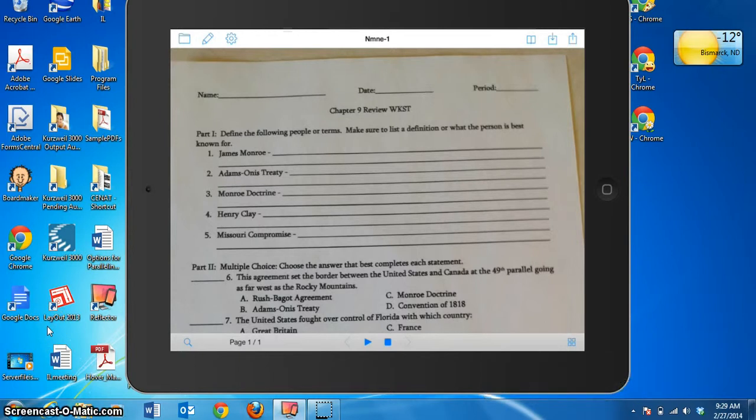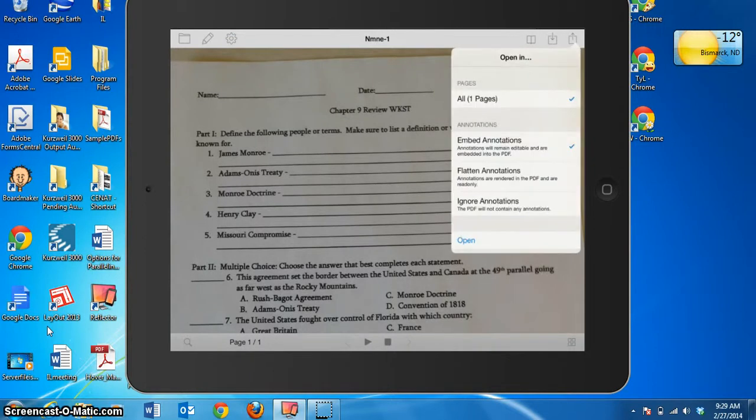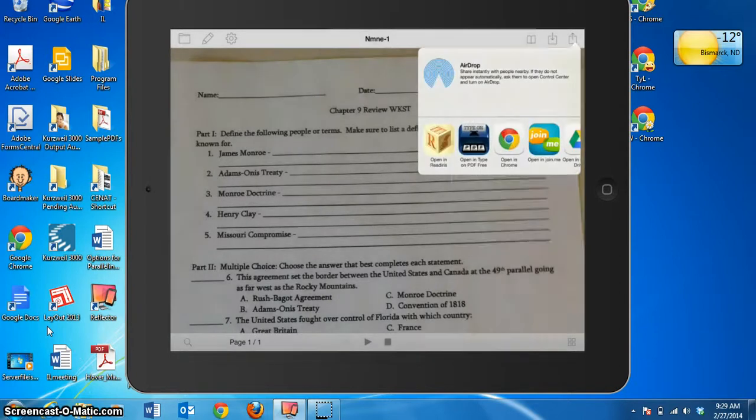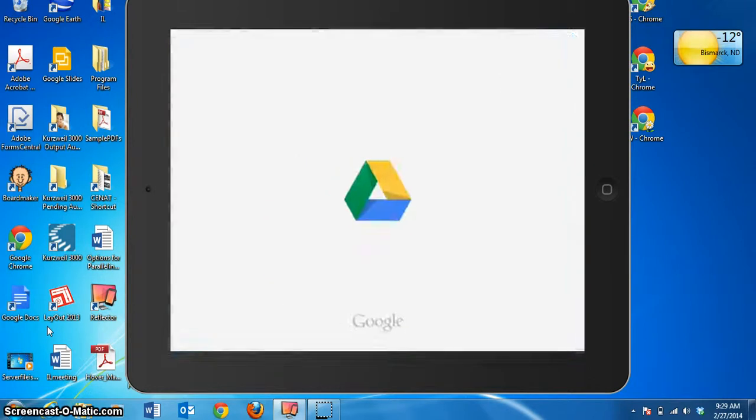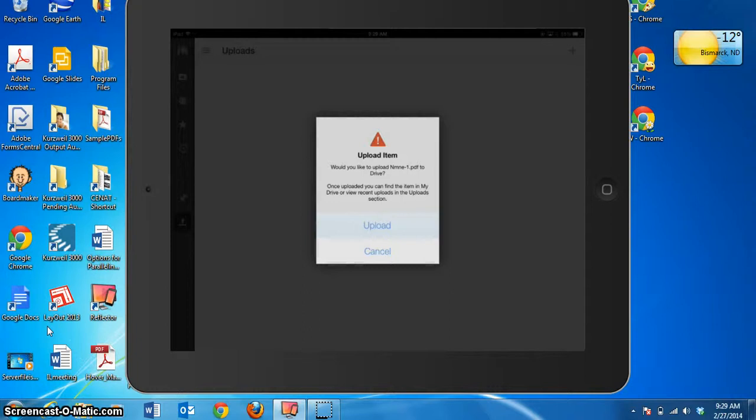Once I'm here, I'm now in Claro PDF. I am going to go ahead and upload this to my Drive account. So I'm going to select the right-hand corner of my screen again, the box with the arrow. And I'm going to select Open In. And if I go down and tap Open, I have an option to open in Google Drive. I'm going to select that, Open in Google Drive. It's going to ask me if I want to upload. I'm going to say yes.